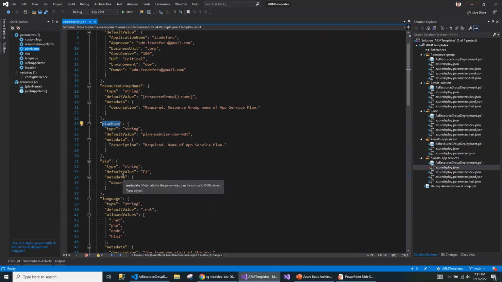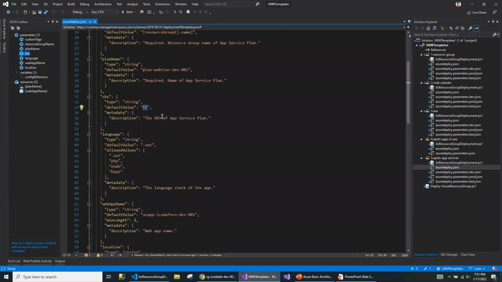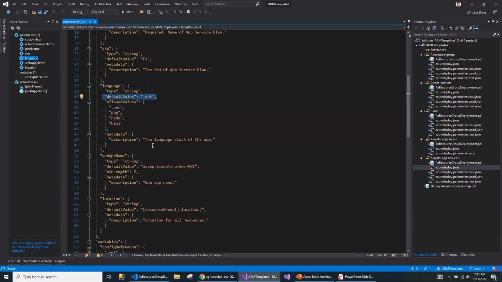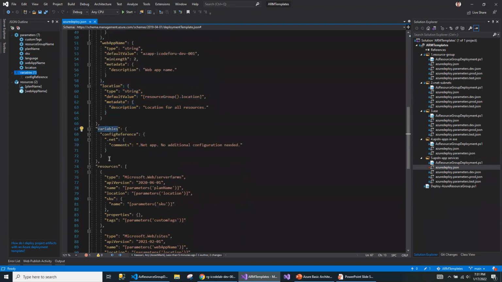And this is my app service plan name. I'm following the Microsoft recommended naming conventions for giving names to the services. This is the SKU. I'm using F1, which is the base free tier of the app service plan. I'm going to talk about the pricing tiers of the app service plan in detail. This is the language; by default I'm using .NET. Then this is the web app name, the default name of the web app. And this is the location. And then this is how you can create the parameter variables here.